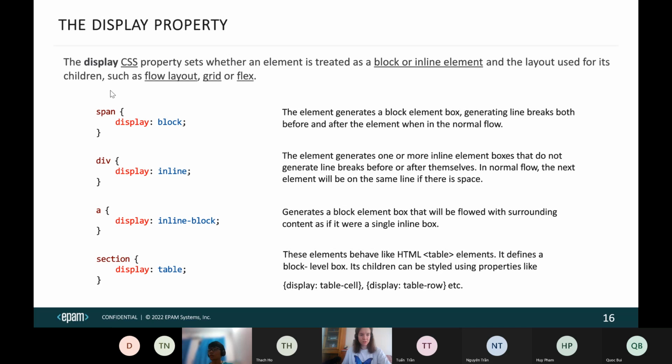And if we talk about the display property, which we have already talked about before, by default, it can be either block or inline, but there are other values. Like, for example, we can set the display property as inline block, and it is like a combination of these two, of the block display and inline. What does it mean?